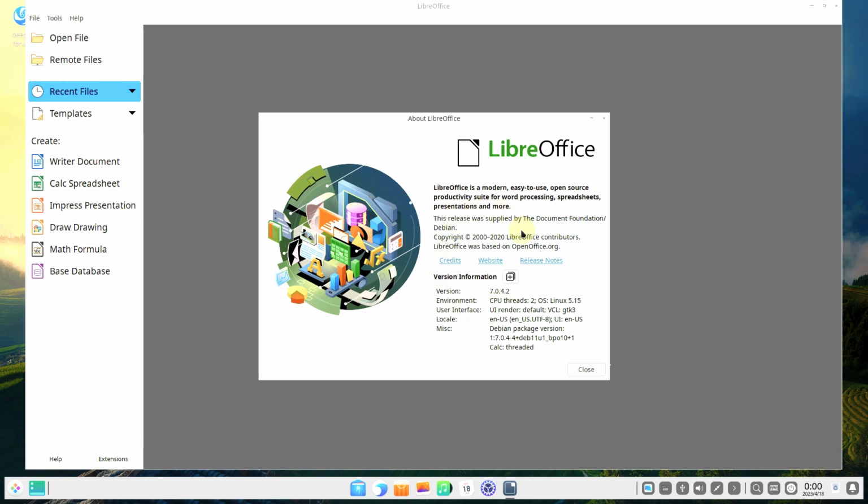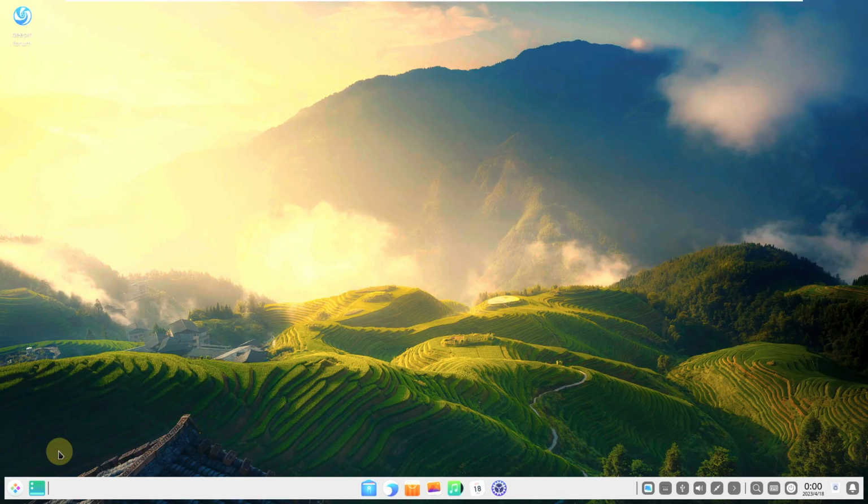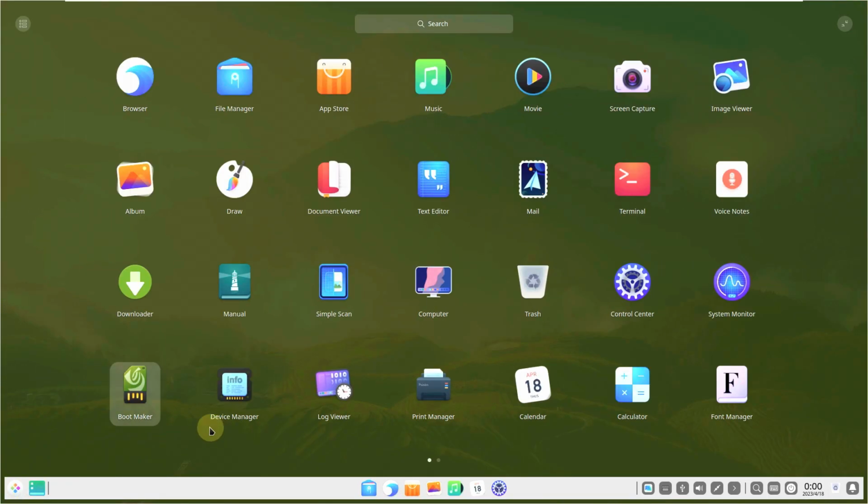So this is the LibreOffice version. I already made a video on Tuxedo OS today. If you want to watch that content, you can go watch that after watching this video.